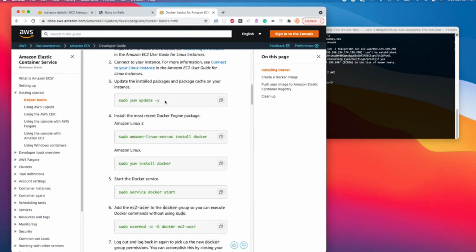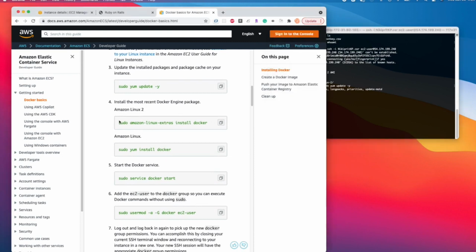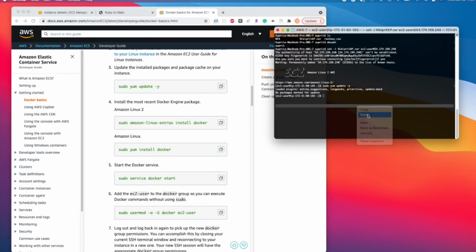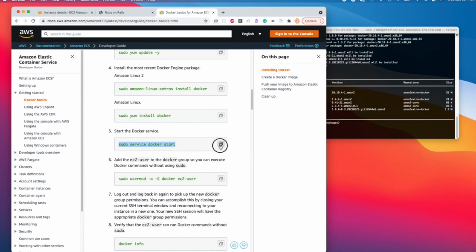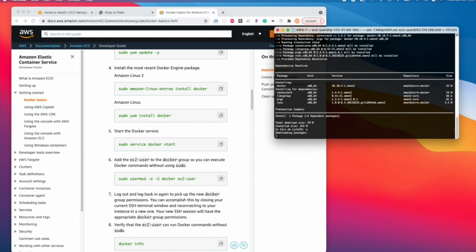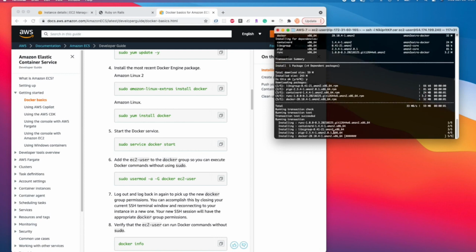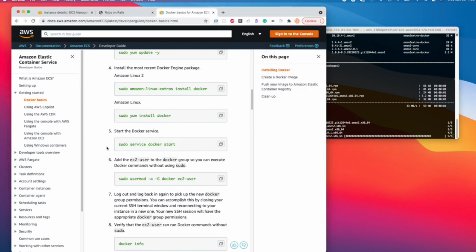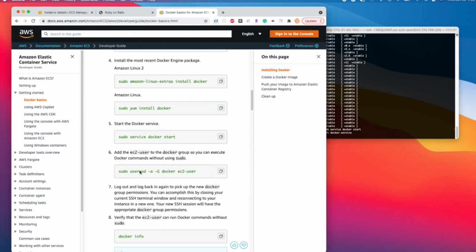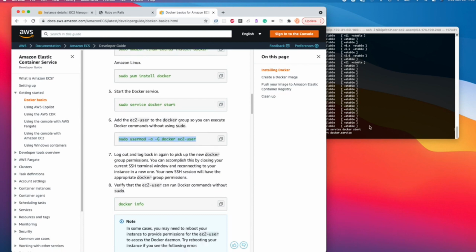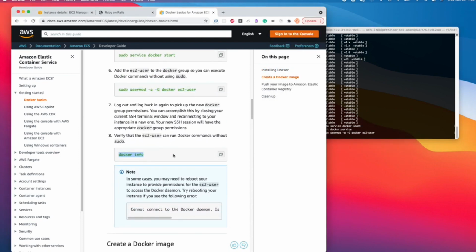We can run sudo yum update -y, it doesn't hurt. I have Amazon Linux 2, so we can run this command in order to install Docker. It's installing. Yes, you can install about 43 megabytes of packages, sure. Now we are going to start the Docker service. We need to add this user to the docker group, so we don't need the sudo command when the user executes all the different commands using Docker.